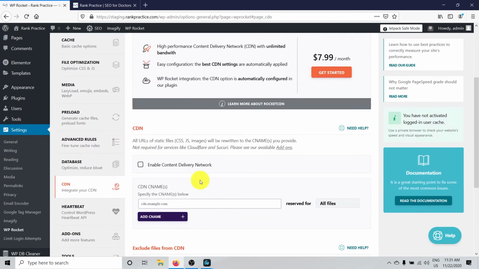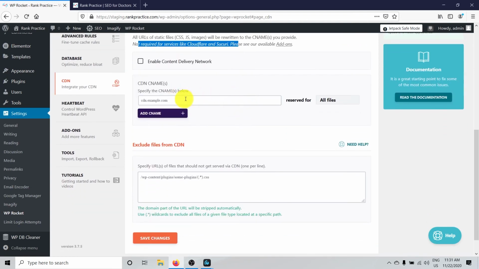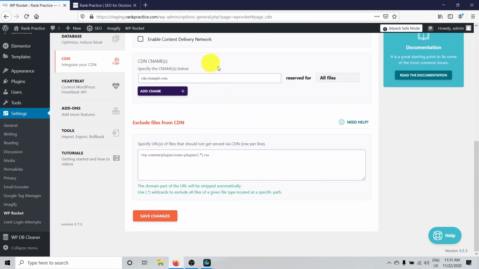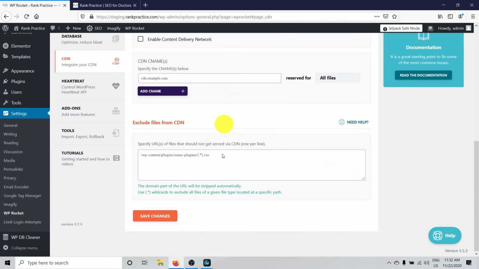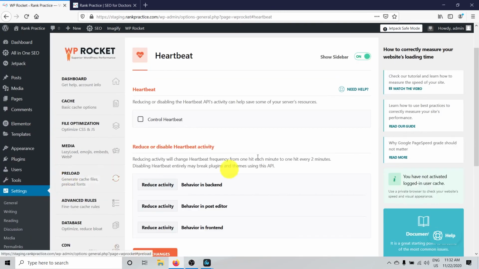CDN. You can enable content delivery network, not required if you're using Cloudflare or Sucuri. This will allow you to put your CNAMEs in here and everything to do with your CDN. So if you're using a content delivery network that gives you a CNAME, put all that information in here and integration will happen.